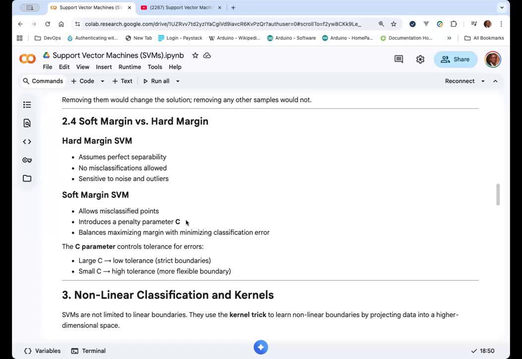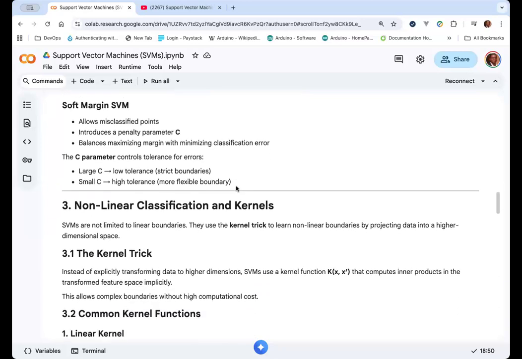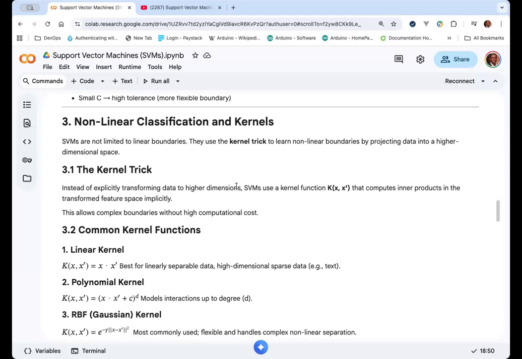So in a soft margin, there's always going to be a bit of cost, a bit of error, while in a hard margin, no error is allowed. It should be zero. Error should be zero. In other words, no misclassification. But soft margin, yeah, you can have a bit of that. And the C parameter now controls the tolerance for errors. So a large C will mean that you have low tolerance, right? Strict boundaries. But a small C means that you have high tolerance, okay? So those are the concepts.